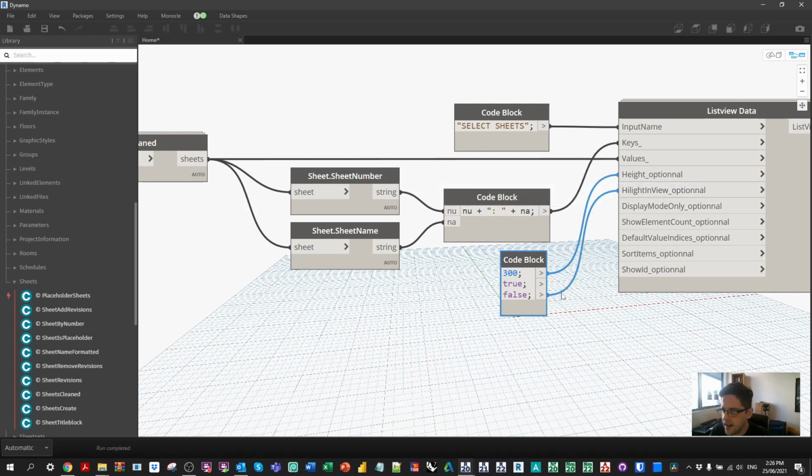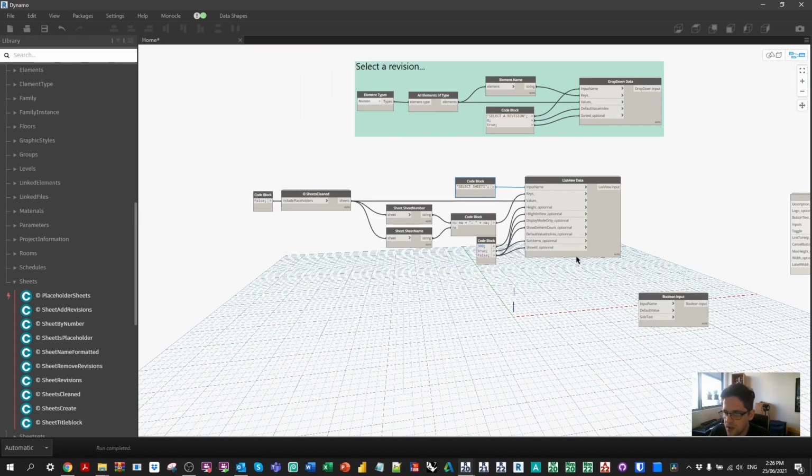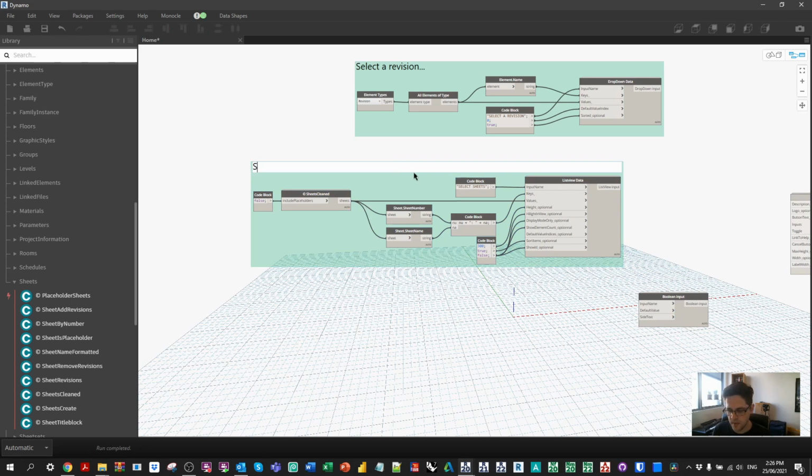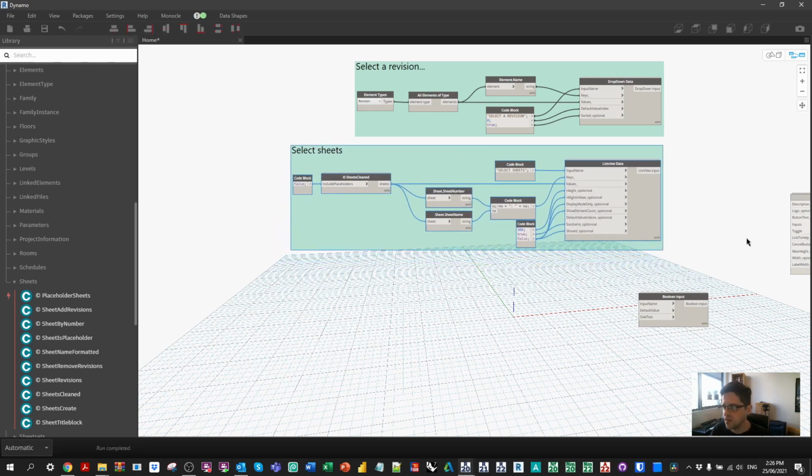We don't want to highlight anything in view. We don't want to display anything. We don't want to show the element count. We're going to leave the default value indices alone. And we are going to sort, and we're not going to show ID. So we've built a couple of options in there, but at this point we have the section of our UI that's going to be dealing with our sheets. Select sheets. This one's going to let us pick multiple things at once.